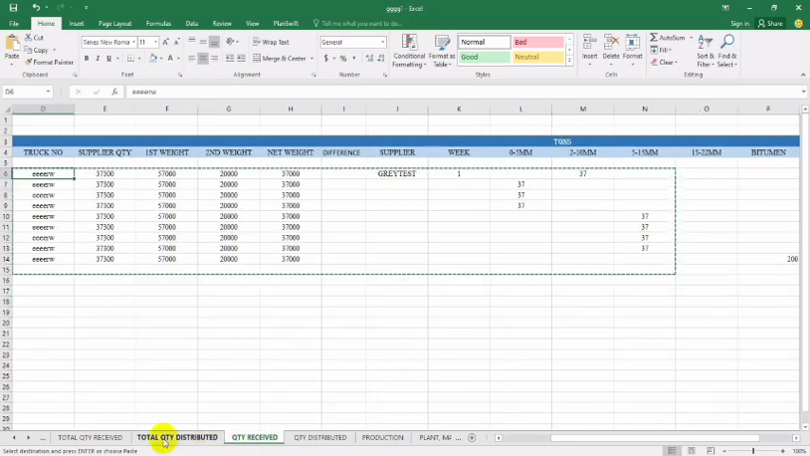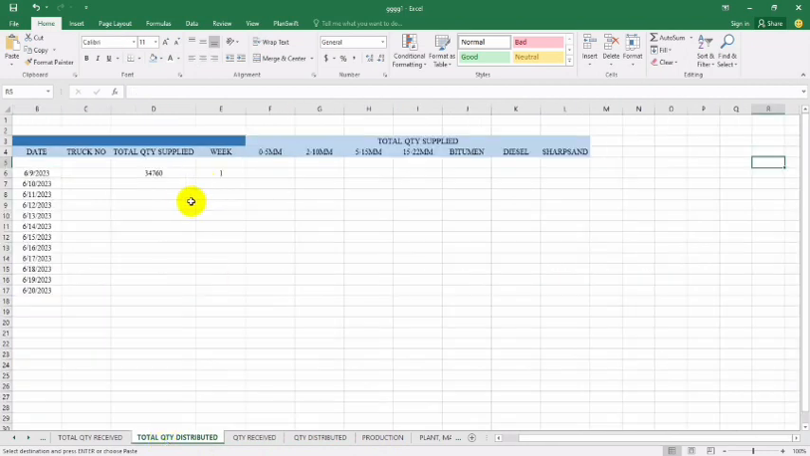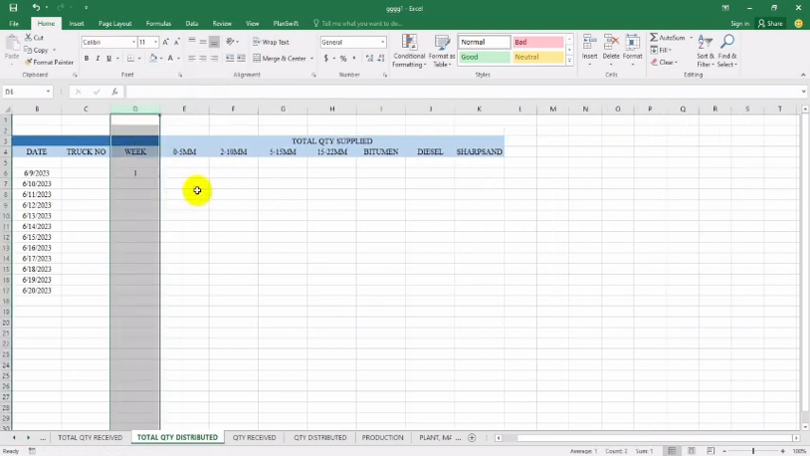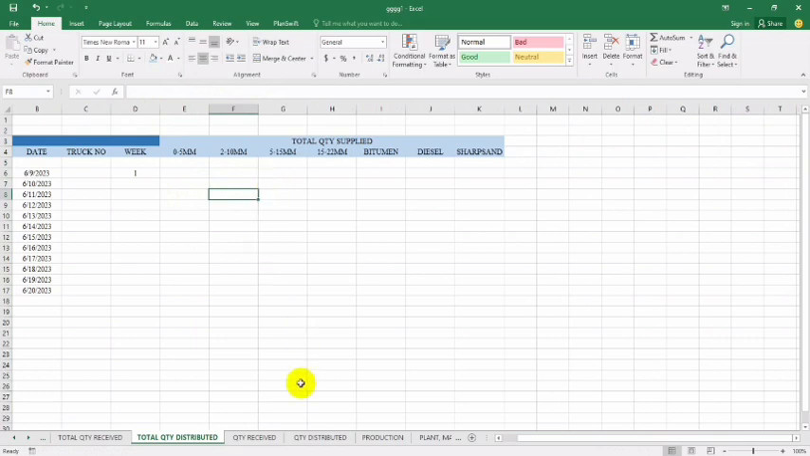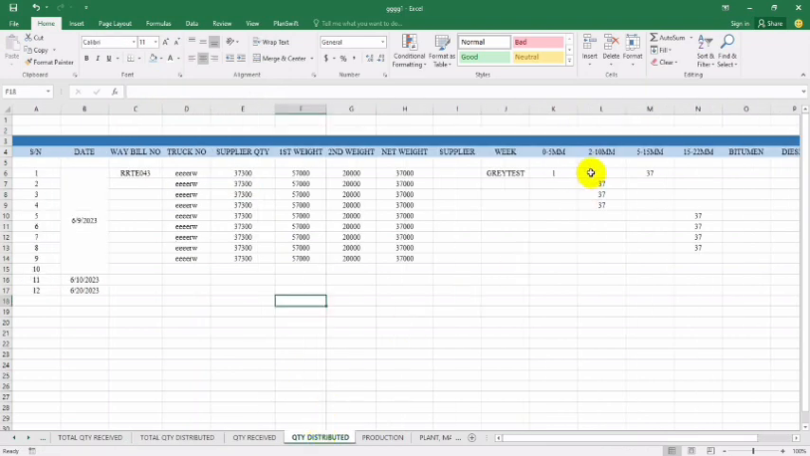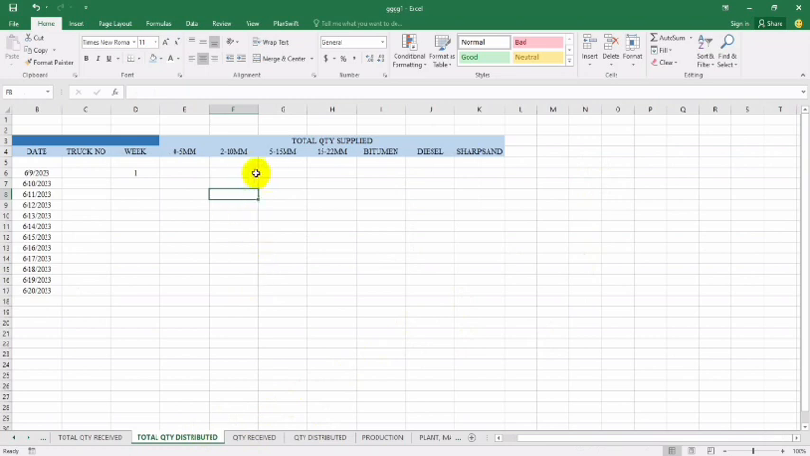So now we go to total quantity distributed. What we're going to do here is for the total quantity distributed for 0 to 5 mm. Sorry, I'm going to take this off, delete this. Yeah, it's better now. So we're just going to take the sum of the distributed. 2 to 10 have just this one. So we come here for 2 to 10.